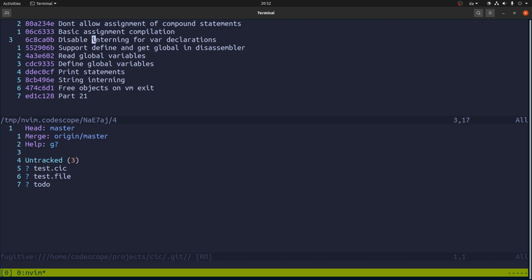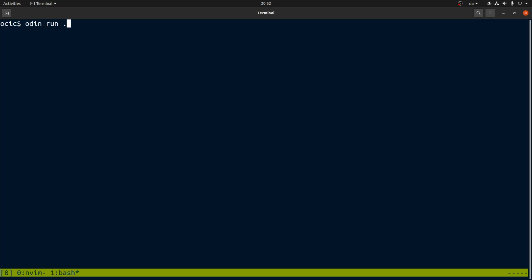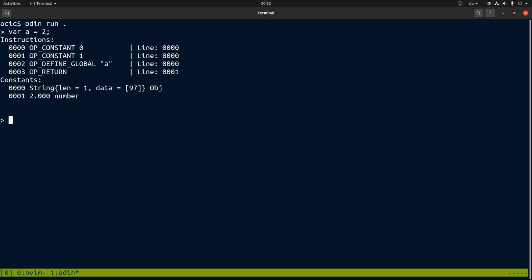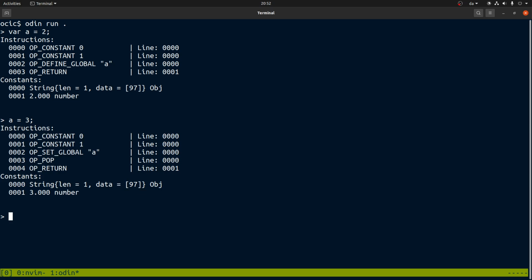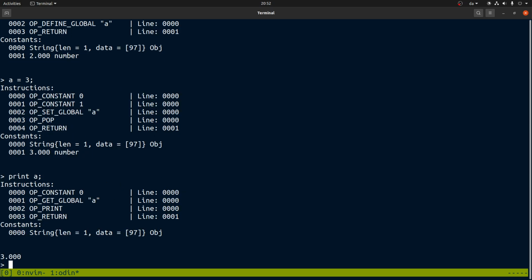Then I had added some interning for variable declarations, but I decided to remove that because of the way the REPL works. It didn't play so well with that. Then finally I added some code that lets us assign to variables. So the difference is that you can say var a equals 2, but that is called defining a global, but then I also added support for assigning, which is like this, setting a value of something that already exists. And then we can print it. We get back the disassembly, but we also get the value here.